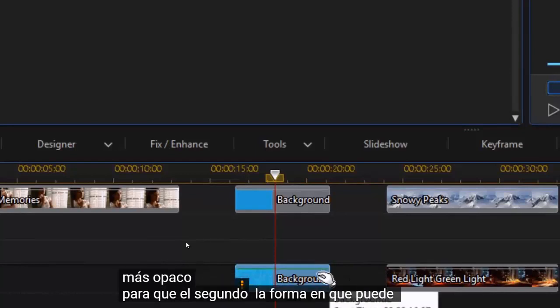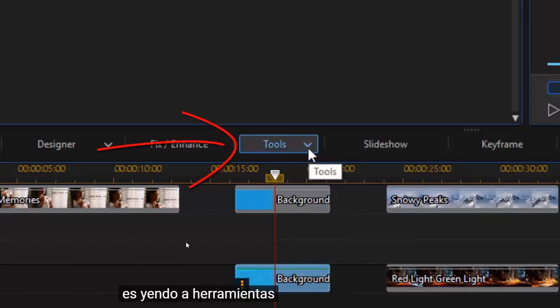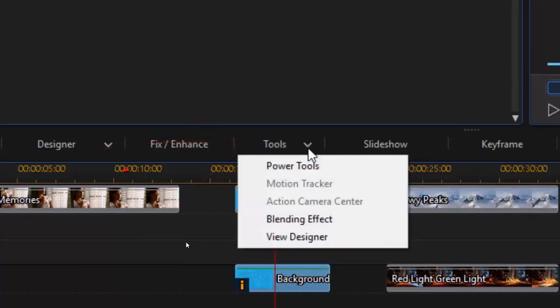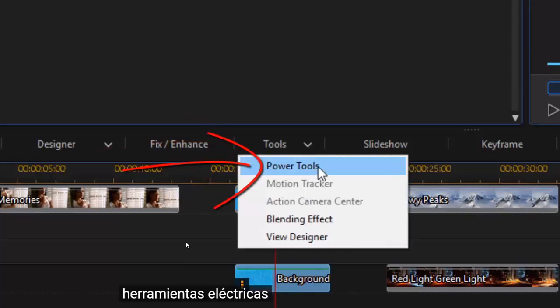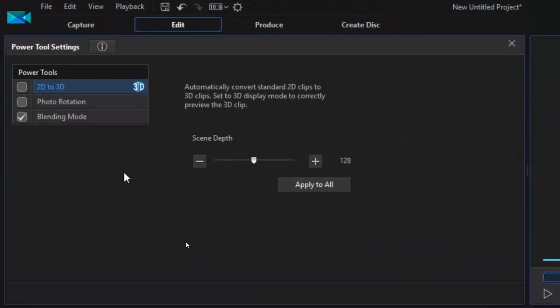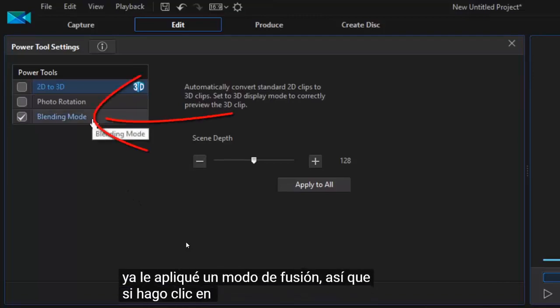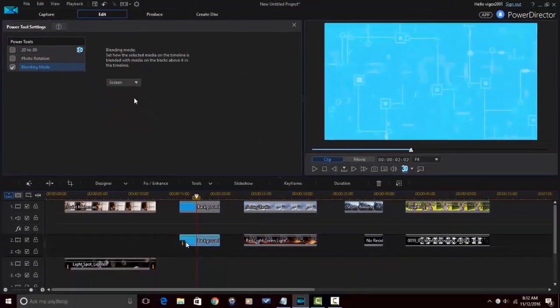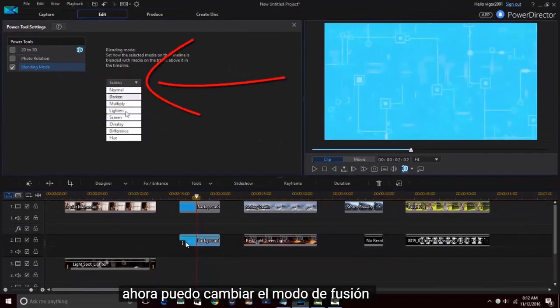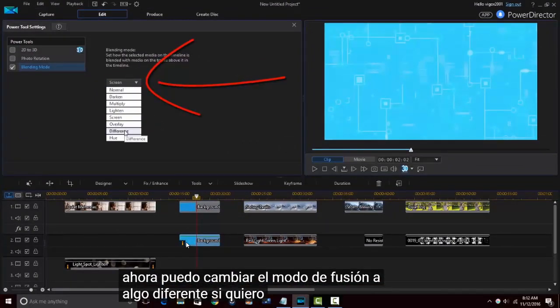So the second way you can access this is by going to Tools, Power Tools, and you'll see blending mode here. So you see it's already checked because I already applied a blend mode to it. So if I click on blending mode, now I can change the blend mode to something different if I want.